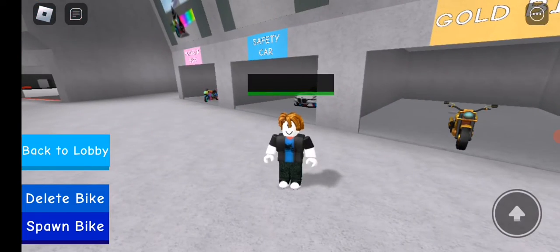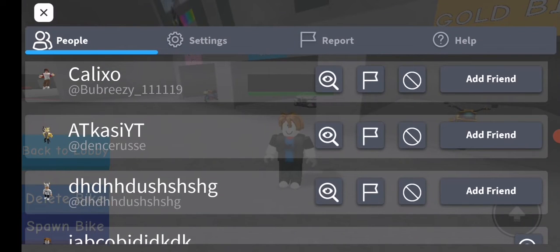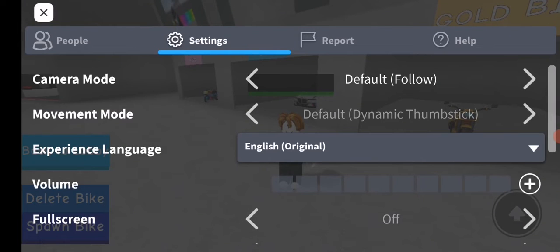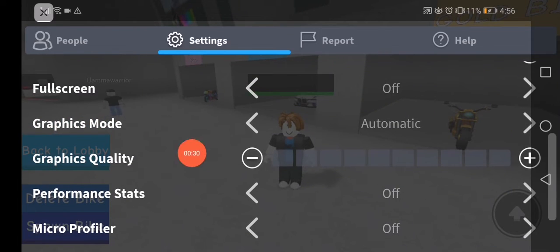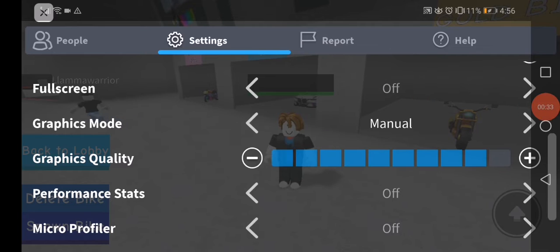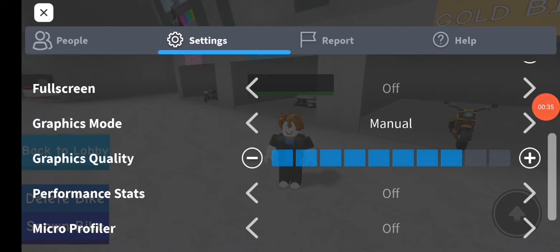Now go to the top here, click on the Roblox logo and go to settings. And now all you have to do is scroll down and choose the graphics mode on manual like this, and make it as low as possible like this. Make sure to make it as low as possible to increase the FPS.